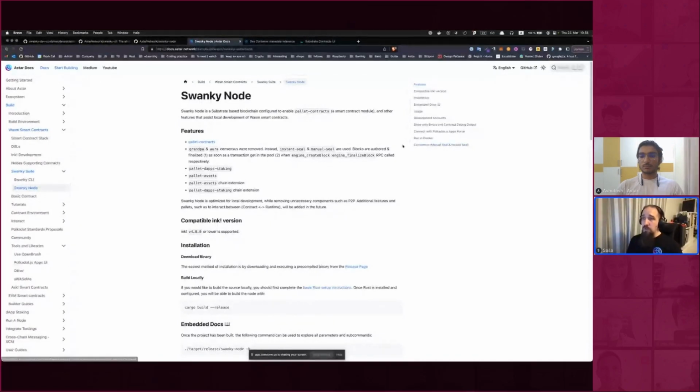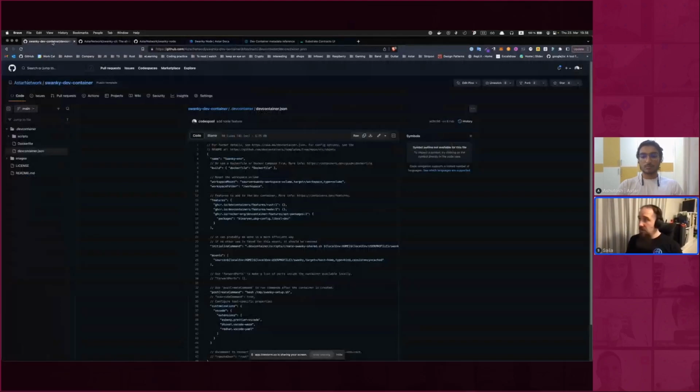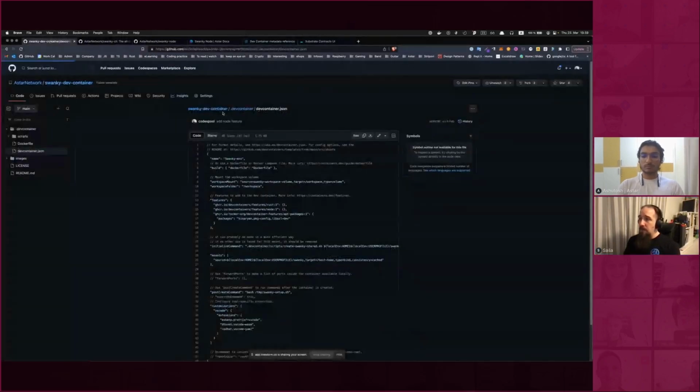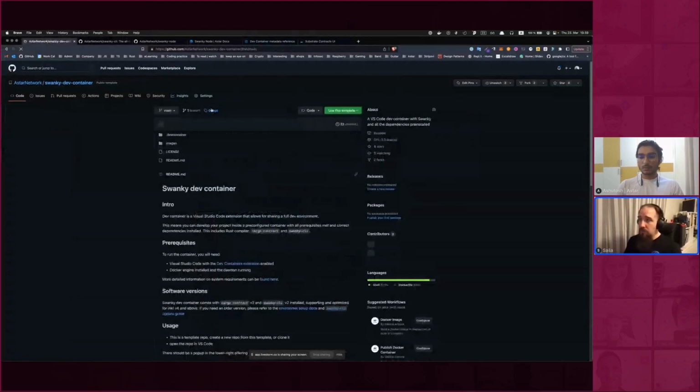So those two tools together with a Swanky dev container allow you to just go straight into developing smart contracts. And if you don't know what dev containers are, they're basically Docker containers integrated with Visual Studio Code. They have been created by Microsoft, but now I believe they're open source. So for more information, you can go to containers.dev. But how it works, basically, you just clone this repo here. If you go to our GitHub, you also find a lot of information on how to get started.